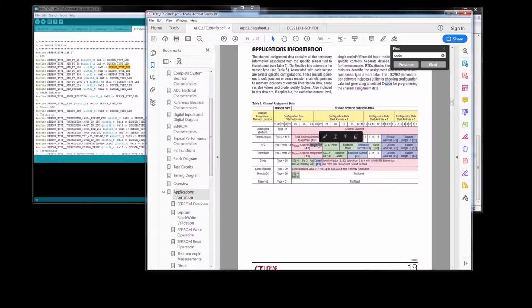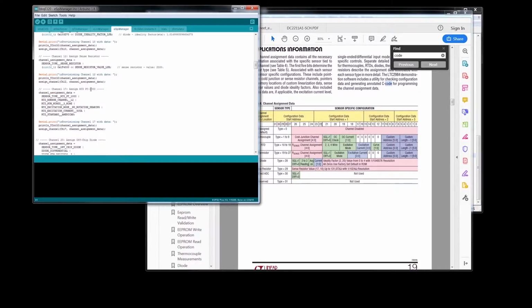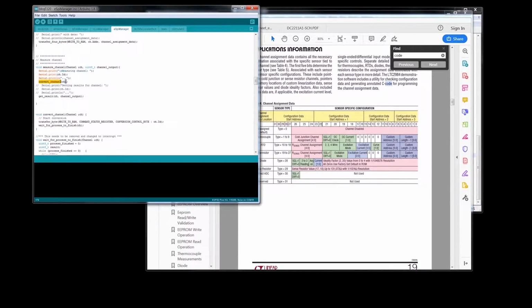So the channel assignment data will be shifted to 22, the number of wires will be shifted to 20, etc. All right, and I kind of wanted to show you that, just for informational purposes. Okay, so back to this guy right here, called measure channel. We're going to convert the channel and get the results.